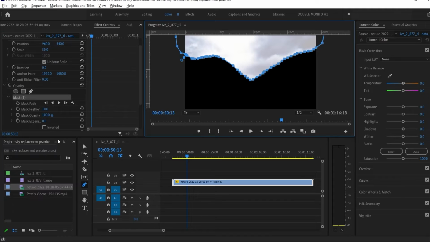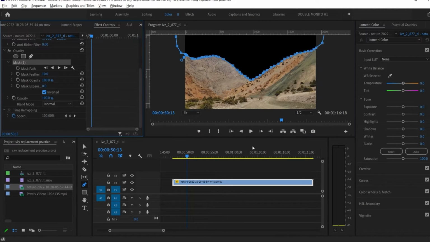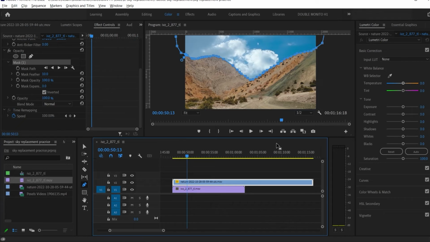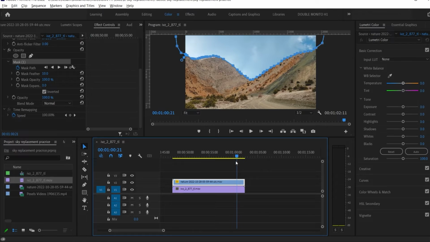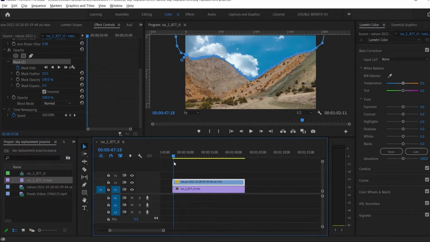So after masking out, we click on invert, we'll put the sky clip under the main clip, and we'll shorten the clip. As you see, the mask is not good. Some parts are falling out of the mask, so we need to track it.